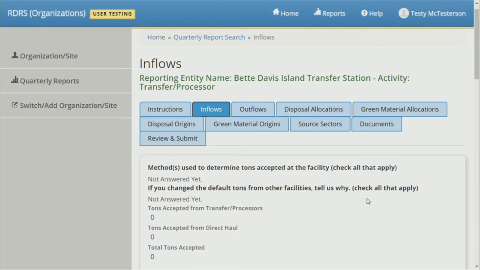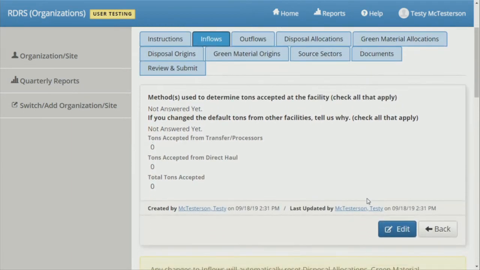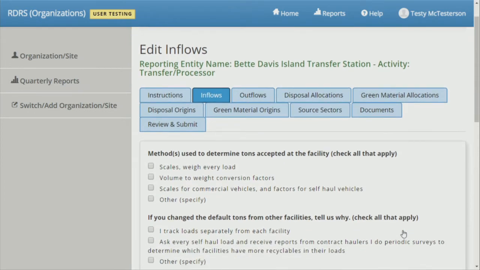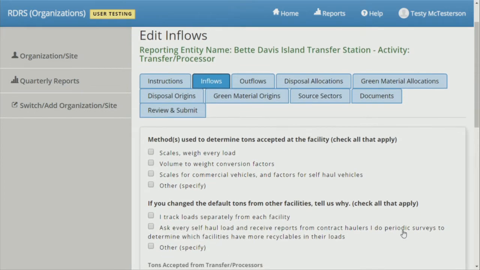So you can do this in whatever order you like, as long as you stay on this tab. But we'll begin by answering the methodology questions. So click the Edit button. Now answer the first question, methods used to determine tons accepted at the facility. Check all the boxes that apply to this reporting entity.